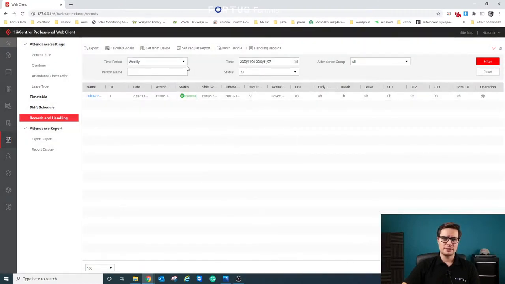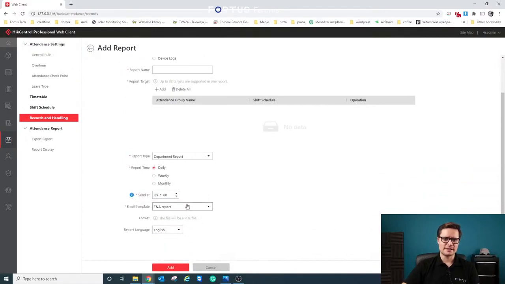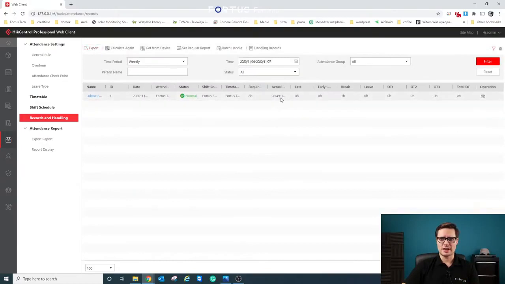Obviously from this page you can also set up automatic reports. When you see the set regular report, you can create a report that will send time and attendance reports, daily, weekly, or monthly, via email. So every single day, week or month you can receive the total report of who checked in at what time and how many hours they worked, if they had a break or not, and so on.